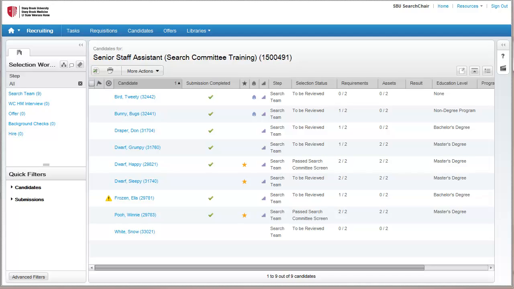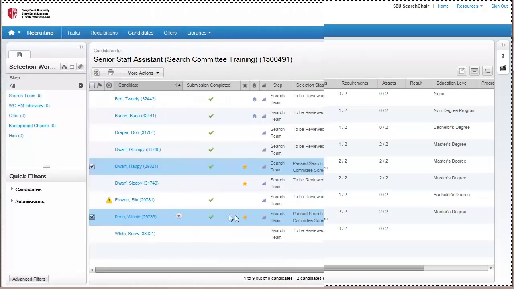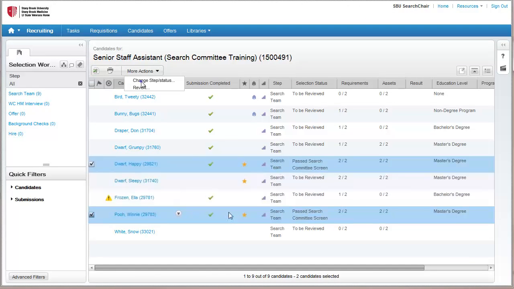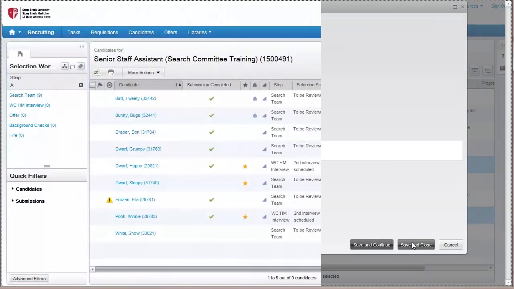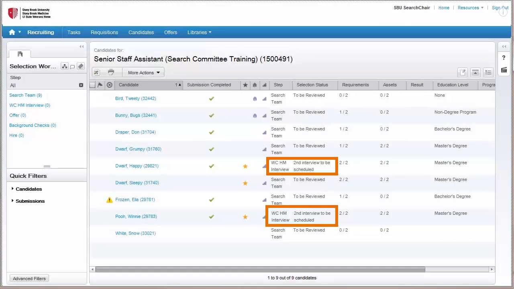To trigger an alert to the hiring manager to take over, we need to move the candidates to the next step status. Do this by selecting the candidates, then clicking on More, Change Step Status to HM Interview, and make sure Second Interview to be scheduled is selected, and then click Save and Close to finish this task. Now that the candidates are in the hiring manager's step, the hiring manager will be alerted that they may set up interviews with the candidates that have passed the initial screening.